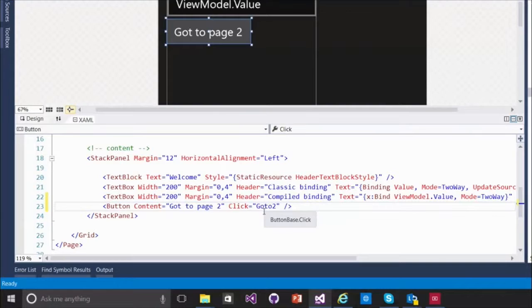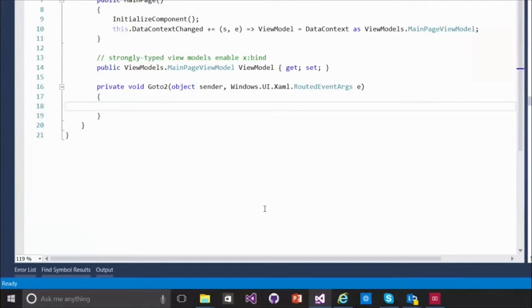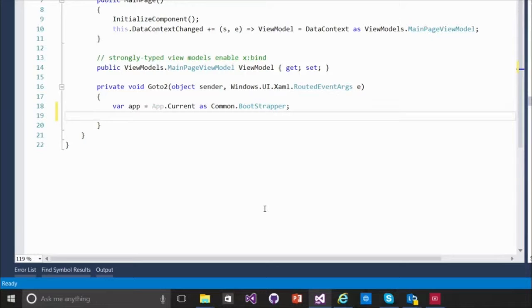In this case, I'm not going to use commanding in the view model. This is just a click event in code behind. Absolutely nothing wrong with that. The purpose of MVVM is not to get rid of code behind. It's to put code where it belongs.